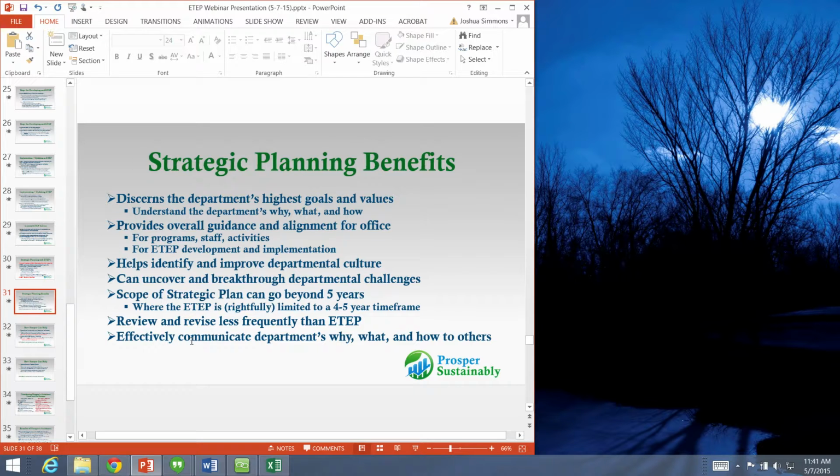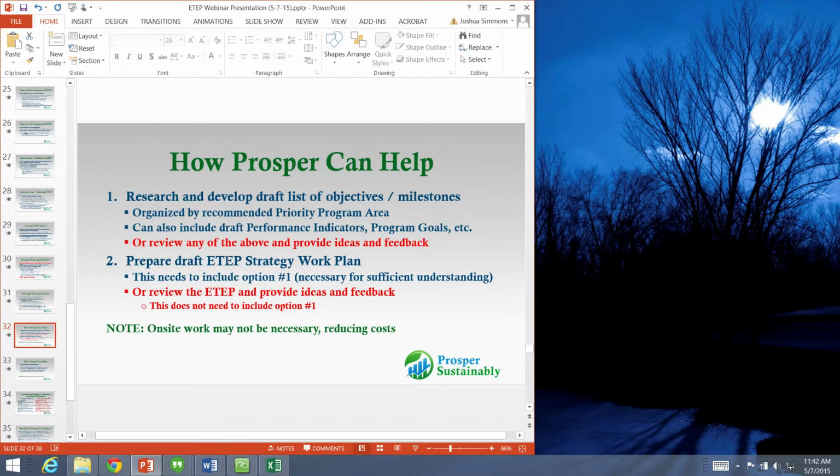And then you have to review and revise it less frequently. So it's something that you should look at least once a year. But I think you don't really need to overhaul it or do a full in-depth analysis except maybe every 3 to 5 years. So you can kind of tweak it, but it's really not going to take a whole lot of time. And it really effectively communicates your department's why, what, and how to others and to yourselves, I mean, internally. You want your staff to understand it and to be involved in reshaping it as it needs to be reshaped. Both of these are meant to be reshaped as conditions change.